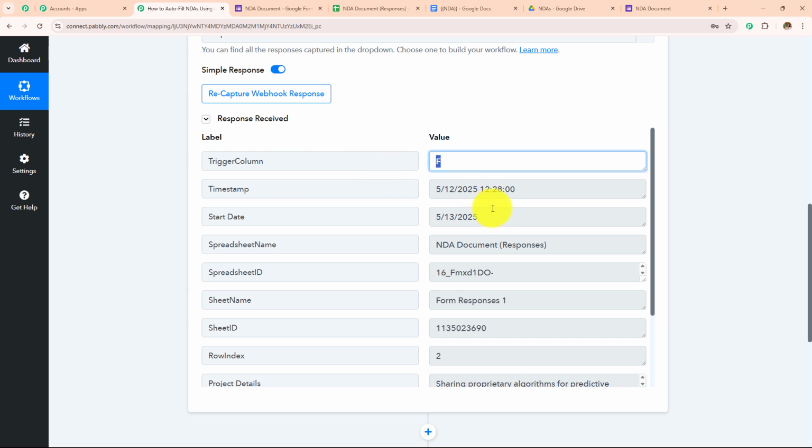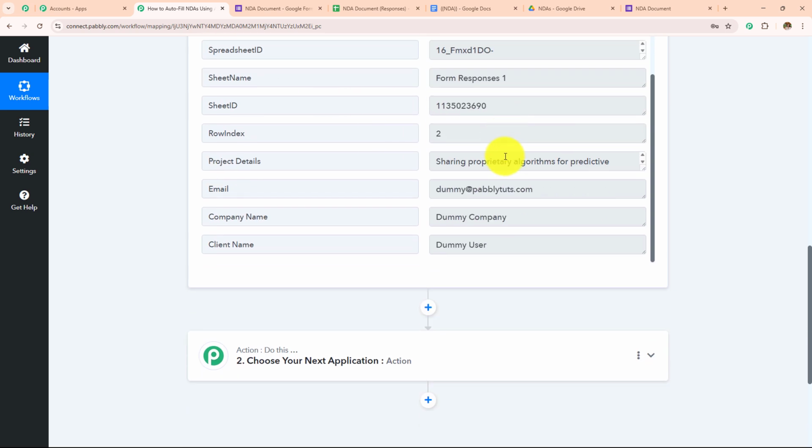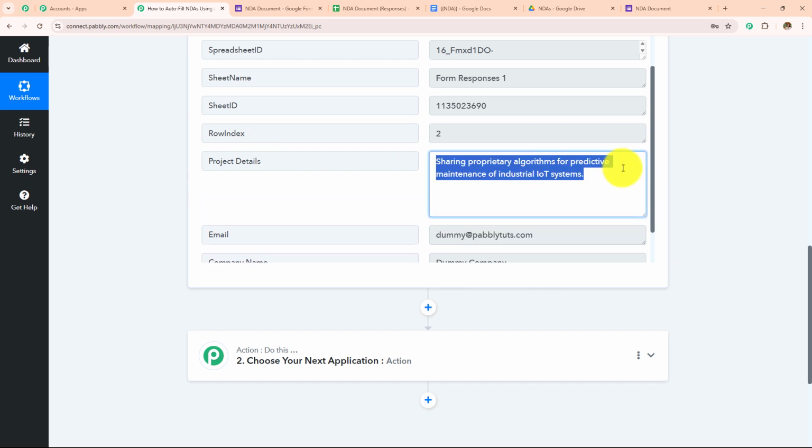The trigger column is column F. Start date of the project was May 13th. Spreadsheet name was NDA document and then the rest of the details. The name was dummy user, company was dummy company, email was dummy@pabblytudes.com and then the project details was this, sharing proprietary algorithm for predictive maintenance of industry IoT systems.